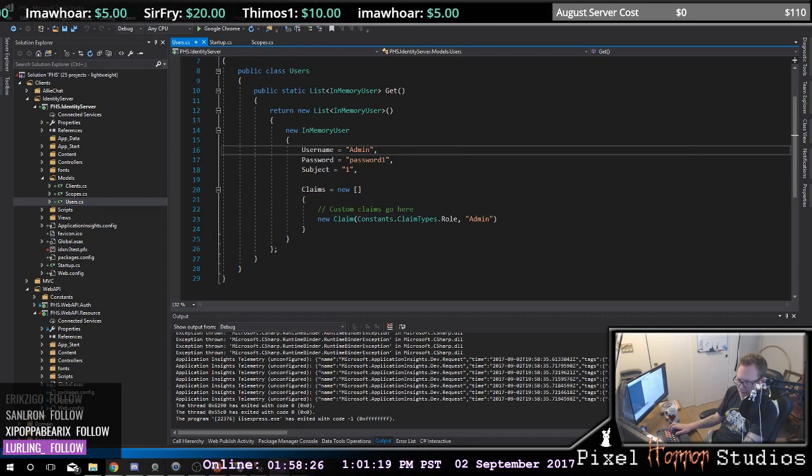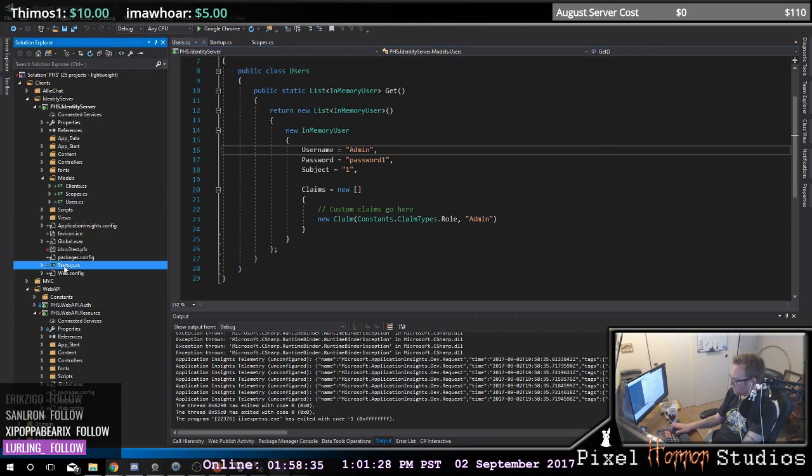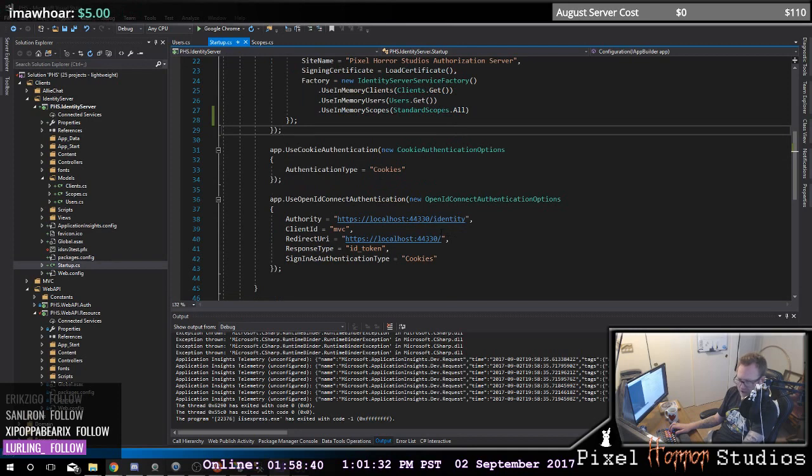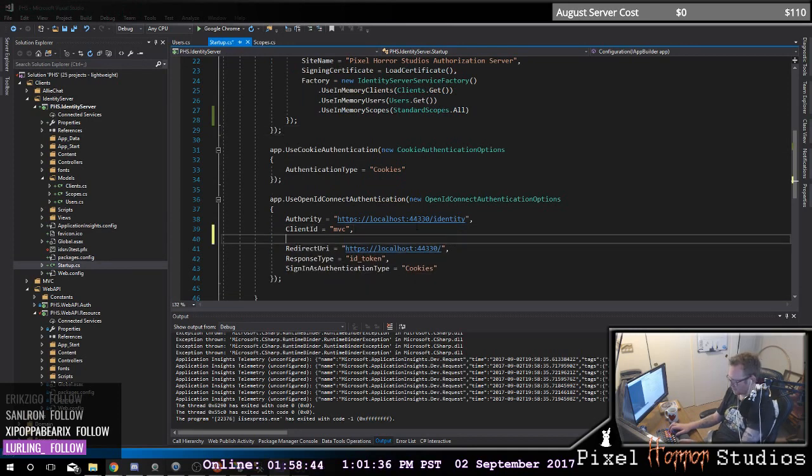That's fine. And then it wants to ask for two scopes here, OpenID and profile. That's why it includes the subject name. Now we want to add a request to the role scope. So here in my Startup, under app.UseOpenIdConnectAuthentication, we want to have this Authority, ClientId, and Scope equals admin. I guess it's not like that. It's OpenID, profile, and roles. Let's try it again.